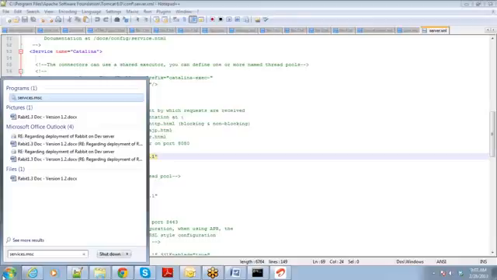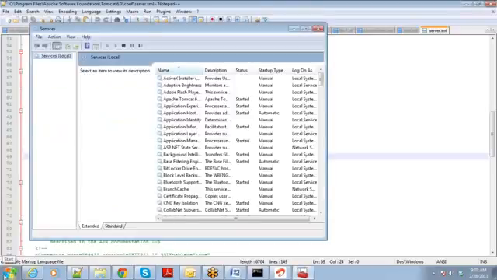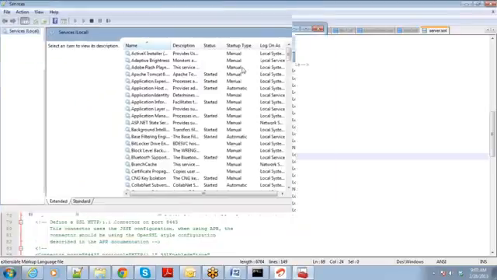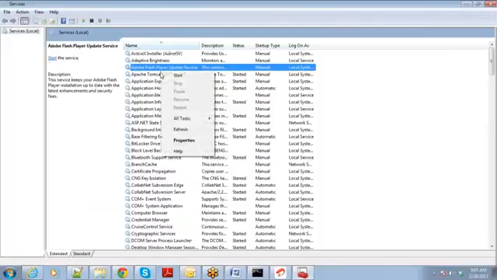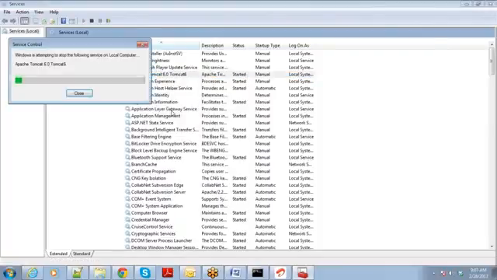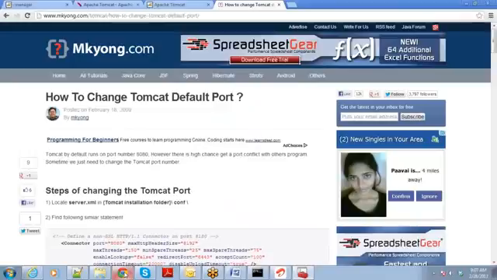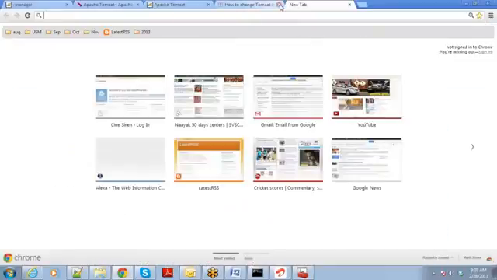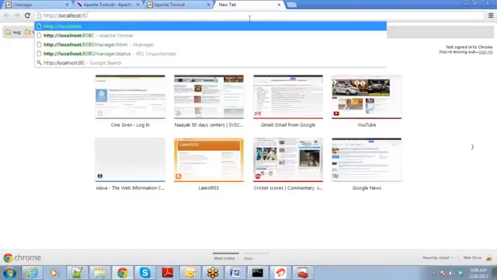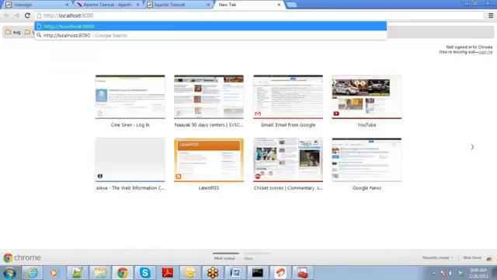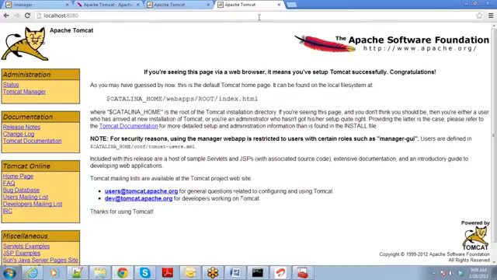If you open services, that's nothing but services.msc. Then you will see the list of services. You will find that Apache Tomcat is also a service which is started. Just restart this service. So you have restarted this service. Now go to your browser. HTTP localhost. Instead of 8080, you give whatever port you have chosen. Then it will automatically open the Apache default console for you.